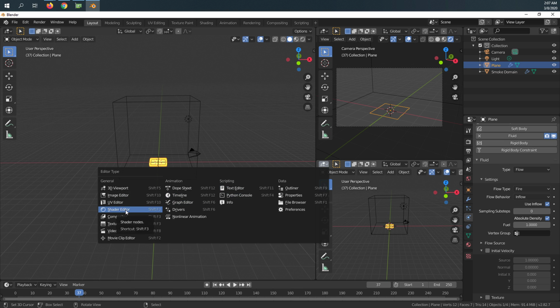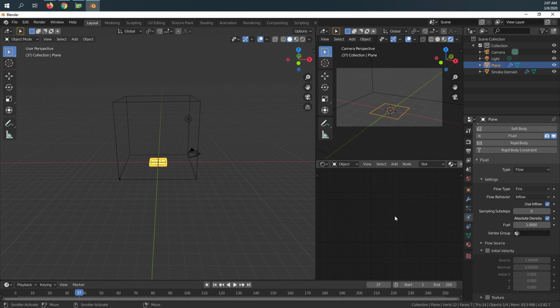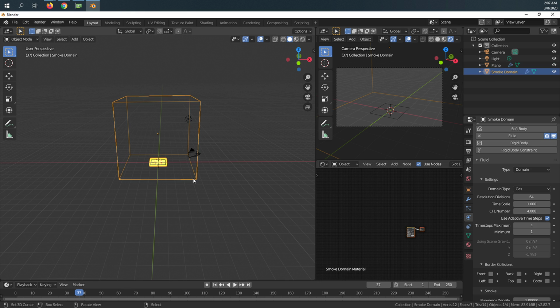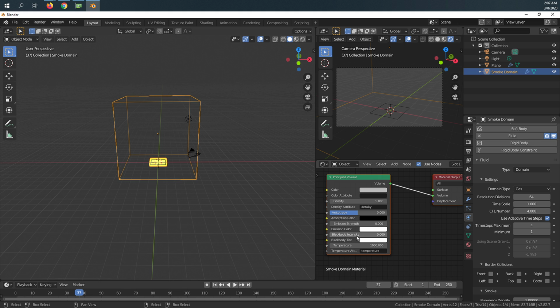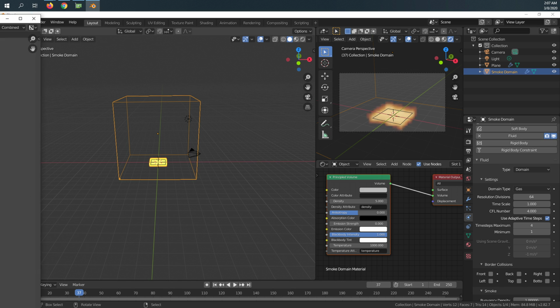Let's go to the shader editor. We're going to select the domain here. There's an attribute called black body intensity. We turn it to 0.5. Now it's showing in the render correctly. Now I think I can change it to 1. It renders perfectly. It has a little bit of an issue here.